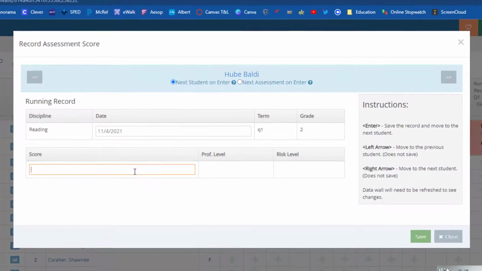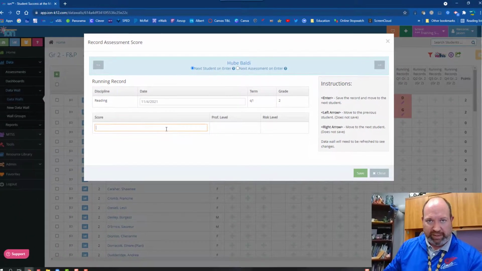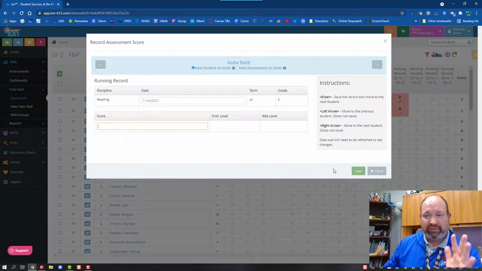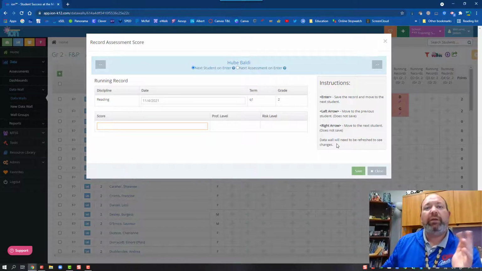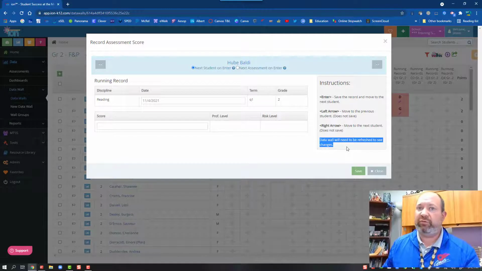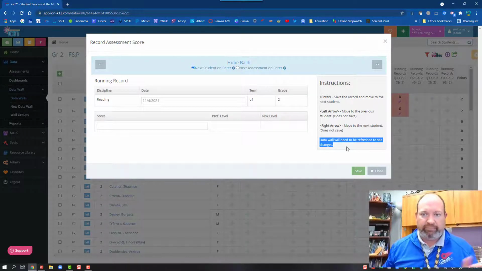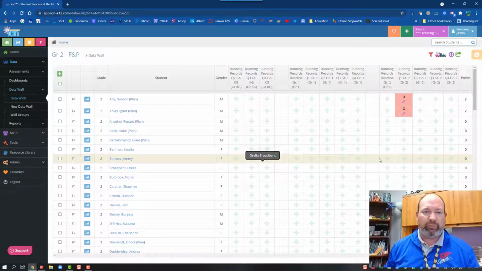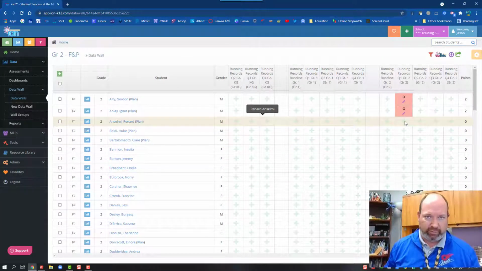Now, one thing I want to mention before you freak out on this thing: once you do this, you're going to notice that when we hit close, you're not going to see the score in there. Okay? And there's something that ION has written right here that the data wall will need to be refreshed in order to see the changes. So when you enter in all your students' scores and then you hit close and it's empty, don't freak out. Okay? So when you hit close, I want you to watch this. This is Renard's score. Notice his score didn't show up right here.